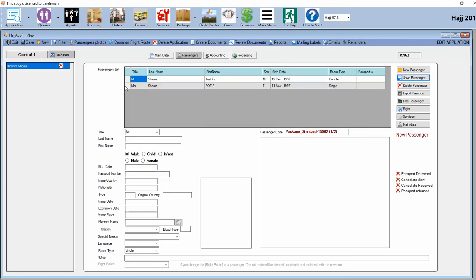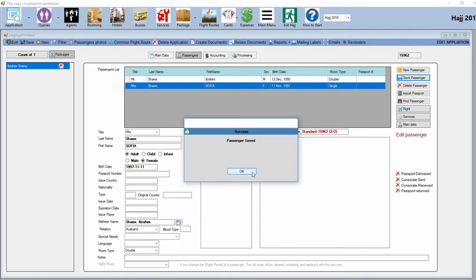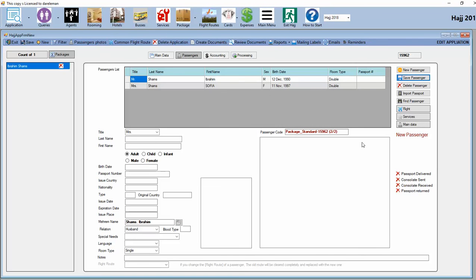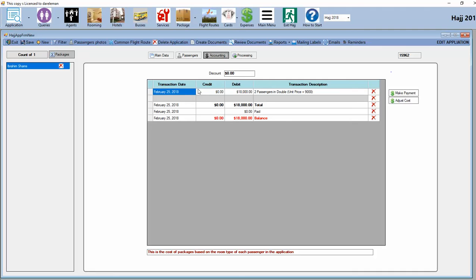Then I will go to Mrs. Shams and select double room as well and save. That way I showed you also the updating or the editing of a passenger. Now, based on what you entered now and based on the definition of this package that you selected for the whole application, you can see the accounting. The accounting here shows right away 2 passengers in double room, unit price is this, and you have the total and the balance, right?